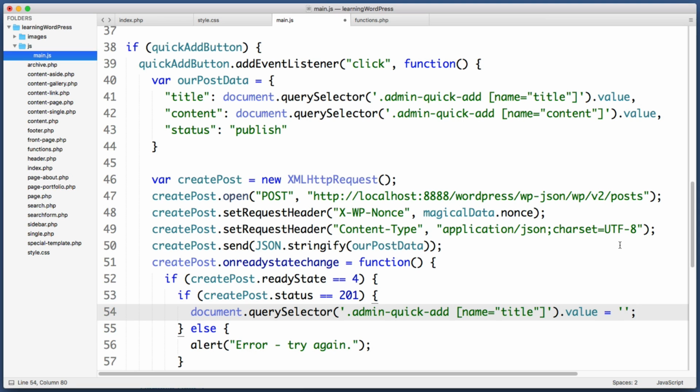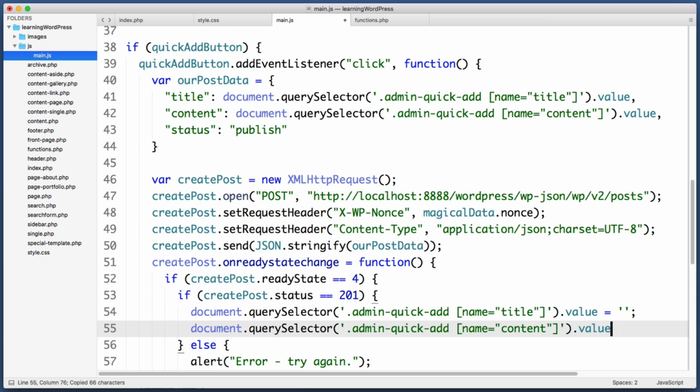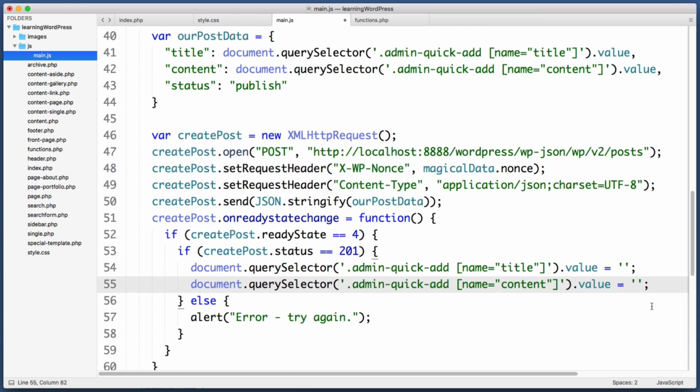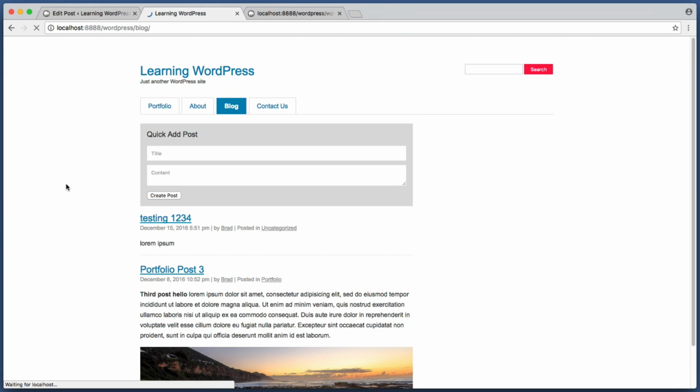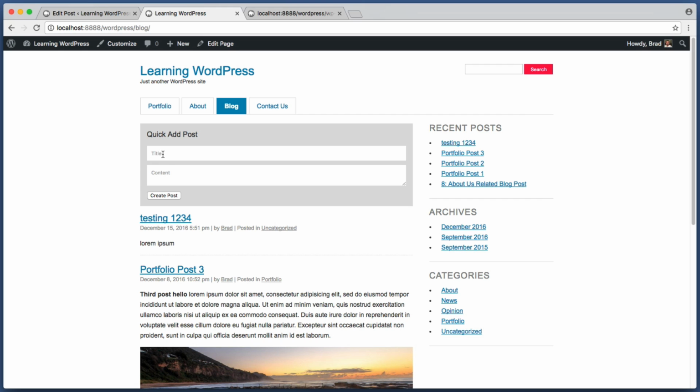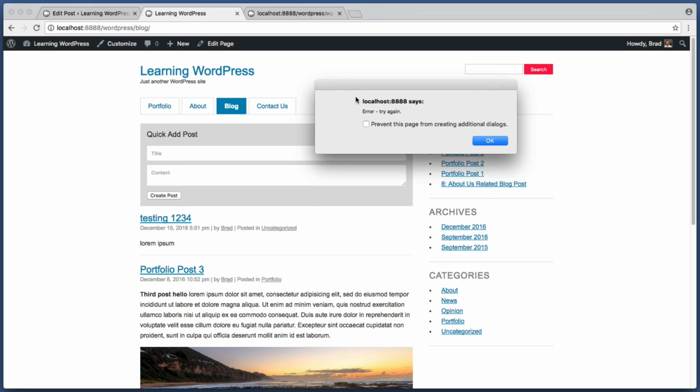Okay, and then let's do the same thing for the other field. So let's copy and paste this. Set its value to equal an empty string. Okay, let's save this and refresh in the browser. So if I leave the two fields blank and hit create post, perfect. We see the error message pop up, error, try again.